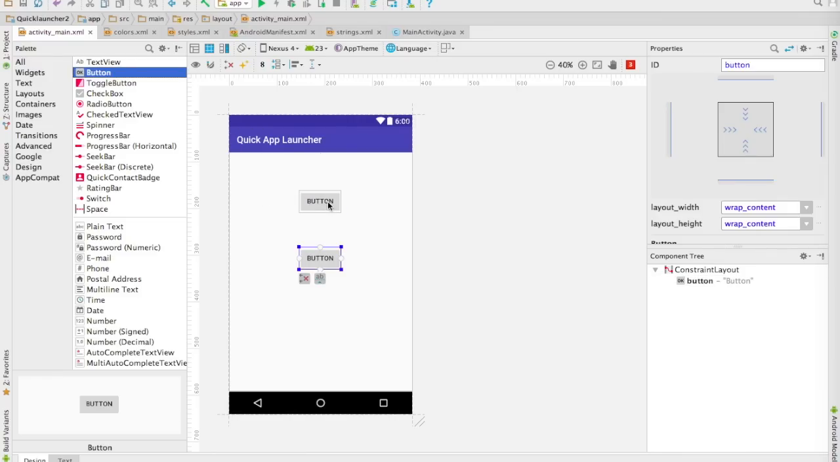So the first thing that I can do is we're going to select the top one, and we're going to name it Second Activity. So up here I'm going to call it Second Activity BTN, and I'm going to push Enter. A lot of times this is going to ask you, do you want to update the references to this button everywhere? And you're going to select Yes if it asks you that.